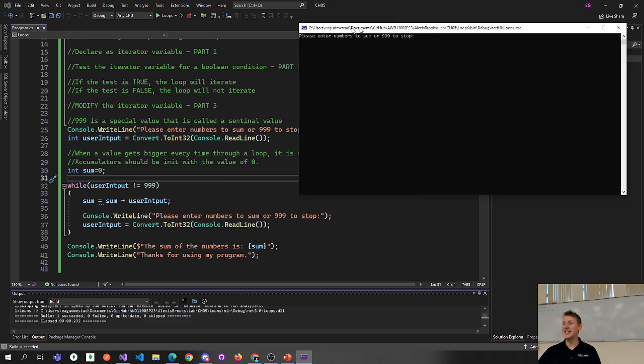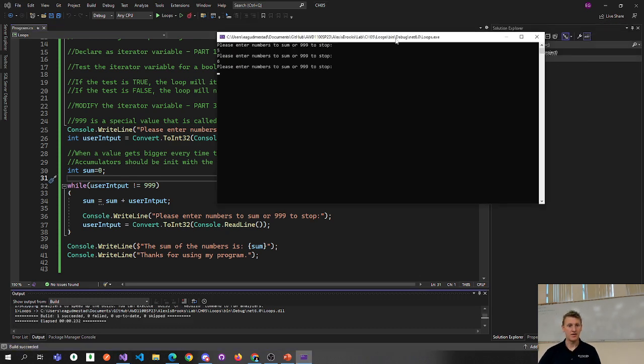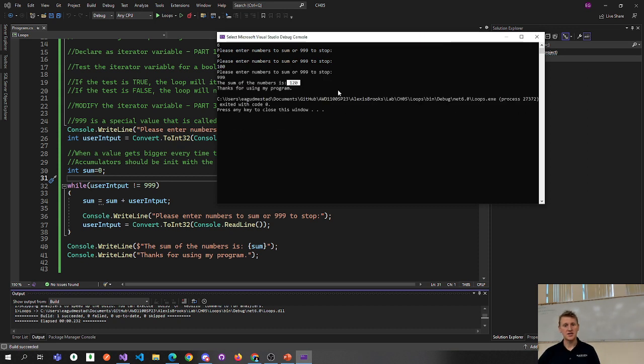This is known as an indefinite loop. Based on user input, we have this sentinel value of 999. And we also have this accumulator value that's getting bigger every time through the loop. And these are pretty normal things to do with loops.